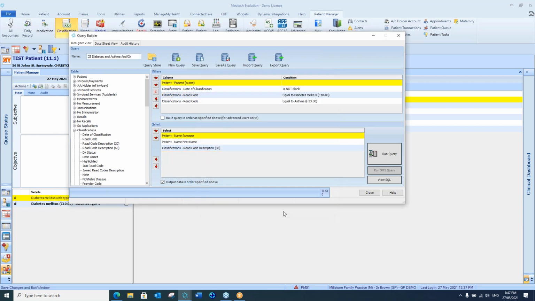So I did one earlier. In this case, it's a very similar query to the one we've just done, but I've put in here equal to diabetes and equal to asthma. So I'm going to be looking for patients who have diabetes and also have asthma. You can use any classifications, it doesn't matter which. I'm using the same classification read code, and I've entered it twice in here.